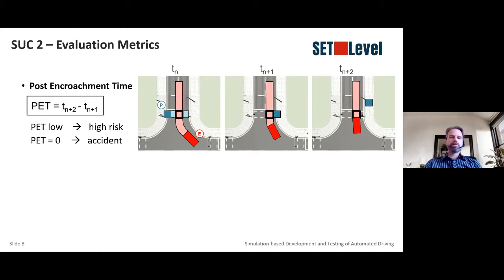This metric describes the time gap between one road user leaving the interference zone with another road user, shown in the middle picture, and the second road user entering it, as shown in the right picture. These 2 points in time are equivalent to t2 and t3 of our scenario. The PET is a simple post-runtime metric which reveals the level of risk of the respective situation.